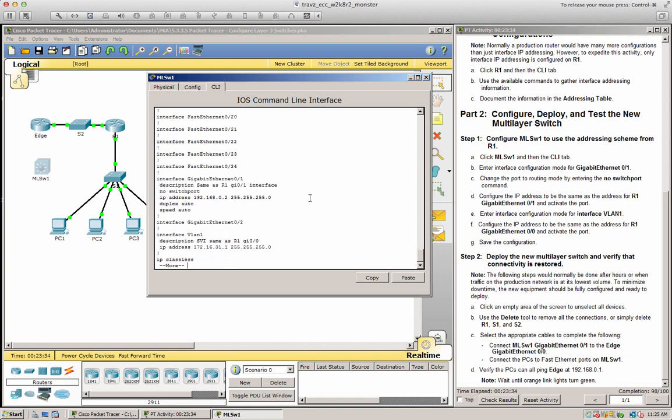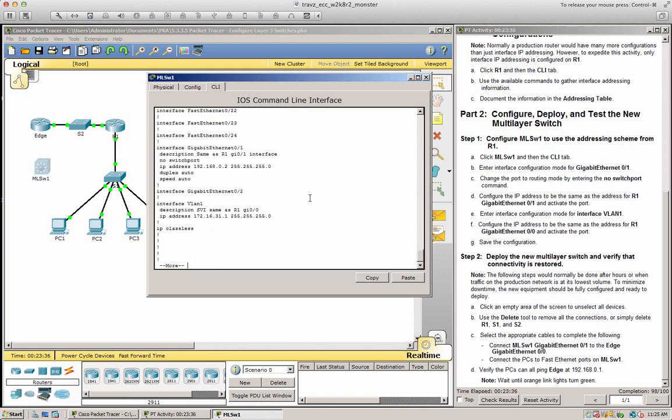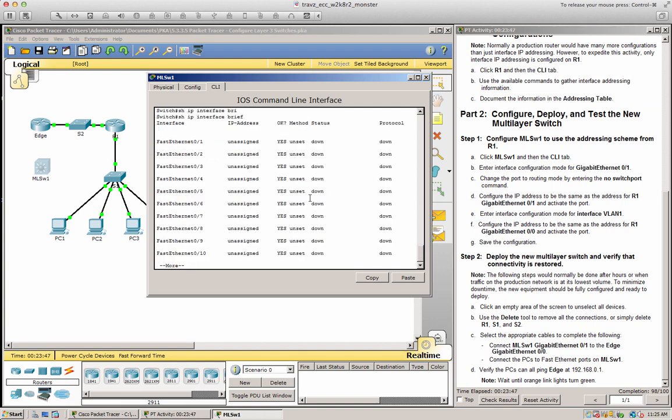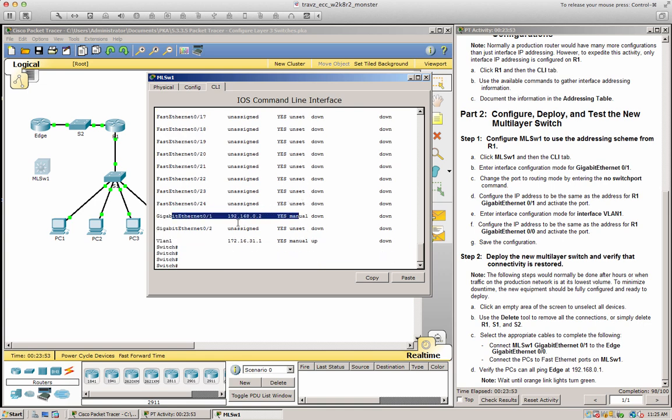And now if we do a show run on the switch, you can see we have multiple interfaces, but there's the gig 0/1 and also our VLAN 1. And both of those are up and operational. So if I type show IP interface brief, let's come down toward the bottom, you can see that gig 0/1 is configured as well as the switch virtual interface for VLAN 1.